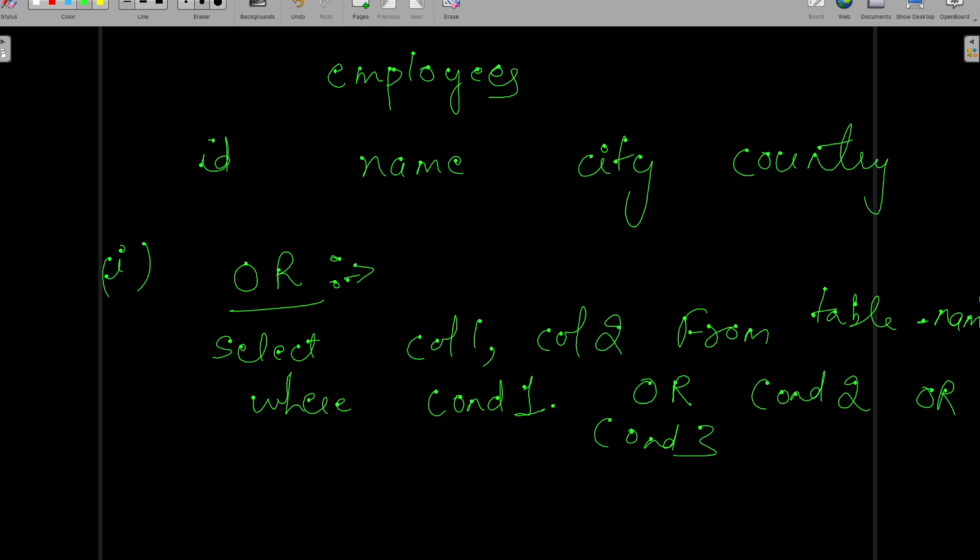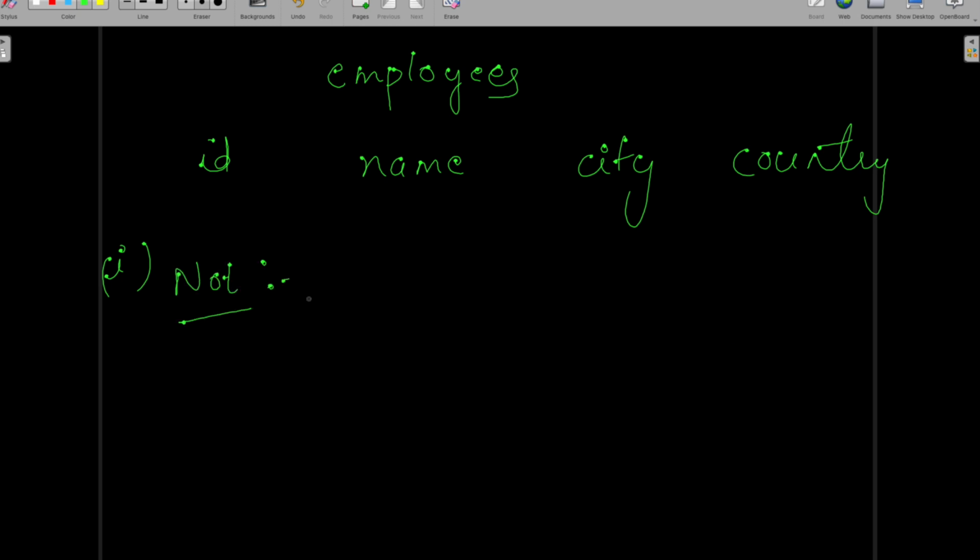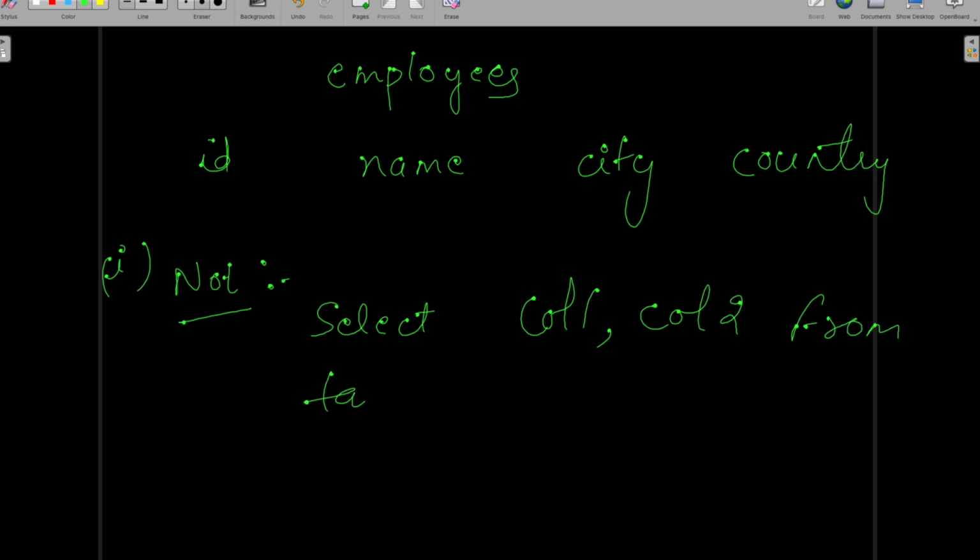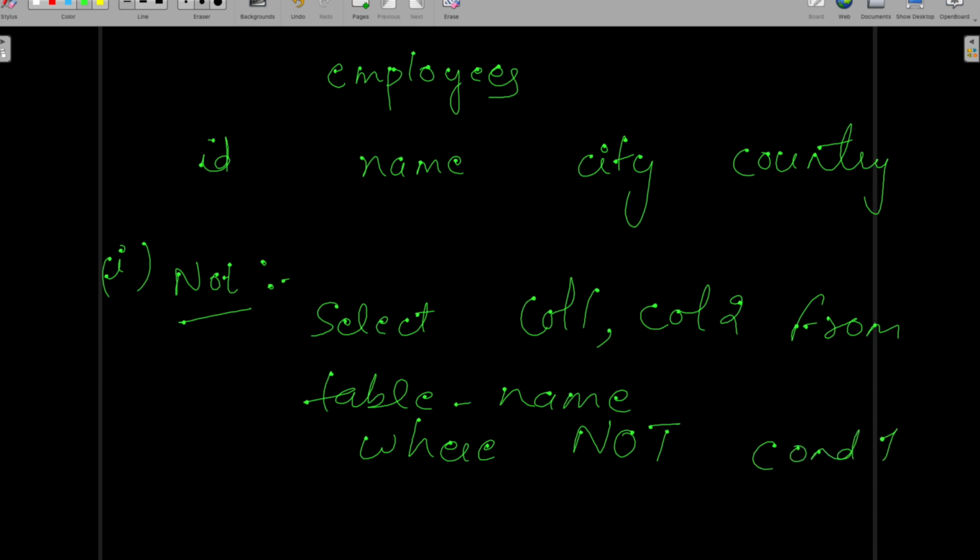So let's see the third operator now, that is the NOT operator. Not operator is basically different. It is negation. That means if that condition is not satisfied, then that data should be displayed. The syntax is almost the same. Select column 1, column 2 from table name where not condition 1, not condition 2, not condition 3 and so on. So we just have to use the not operator and we should get the data when that condition is not satisfied. So let's run the query.